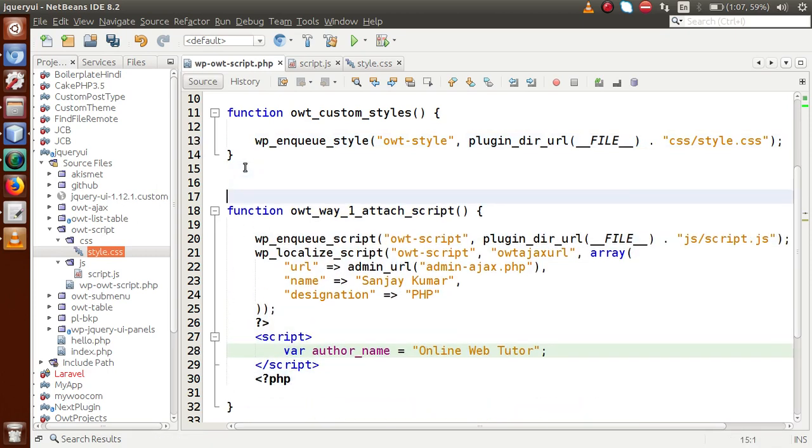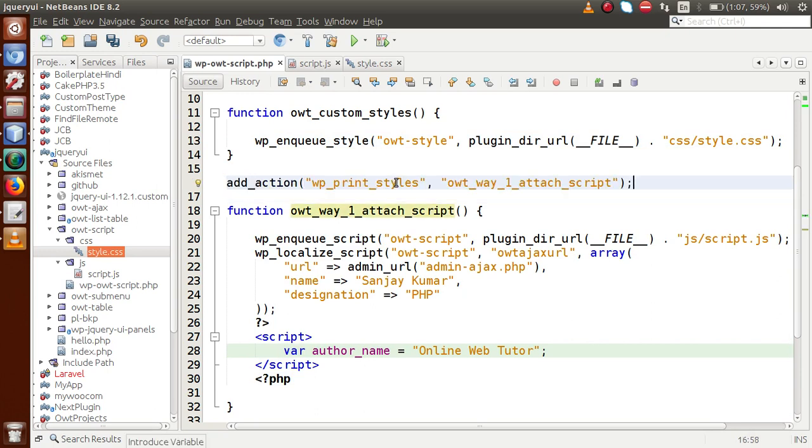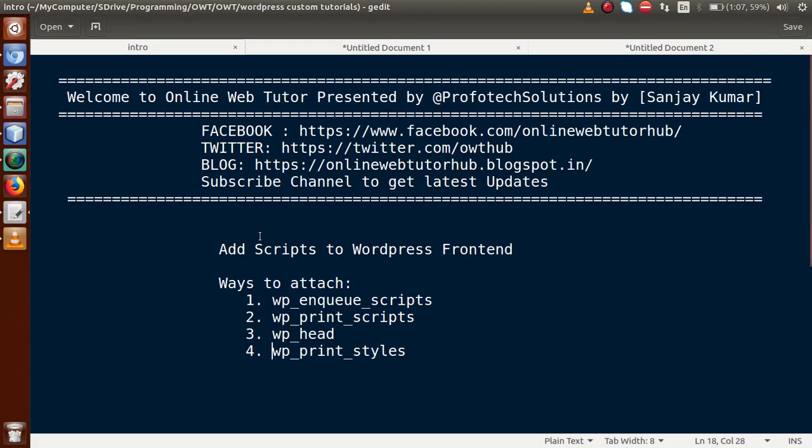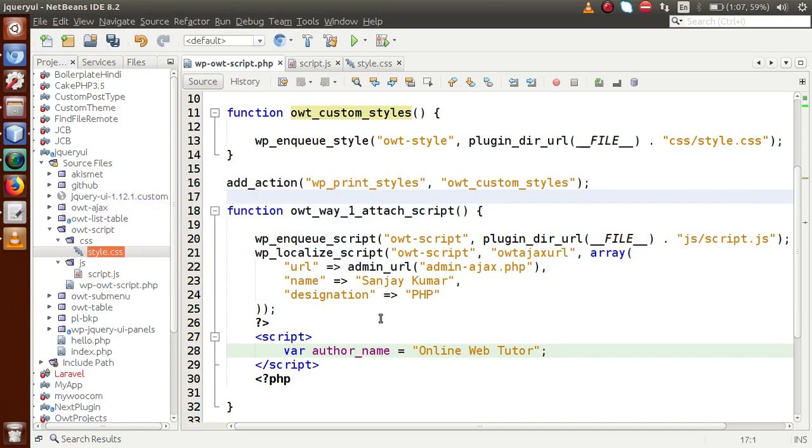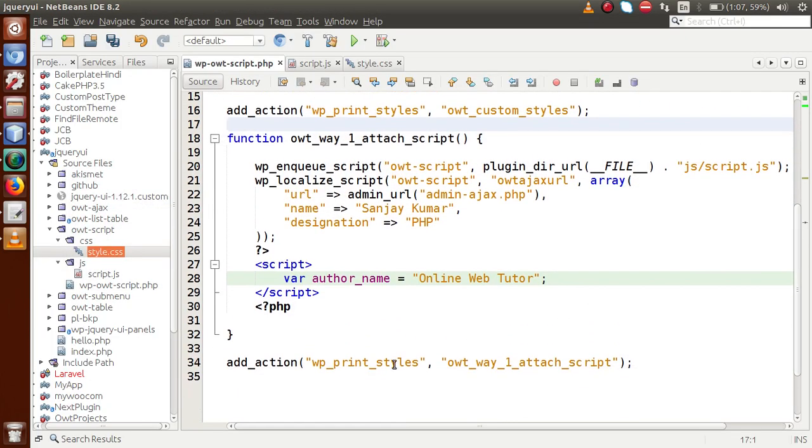So if I copy that and paste here, inside wp_print_styles we have to call this function, which attaches our CSS files, because the action hook makes clear that this is for style sheet files. But basically we can use it for all purposes to attach our JS files and CSS files. And next we have to use the action hook called wp_print_scripts. Basically this is for our script files, but we can use this action hook also in both ways.